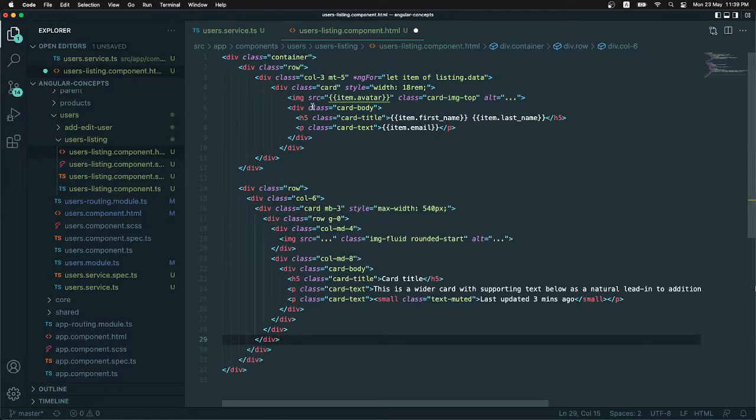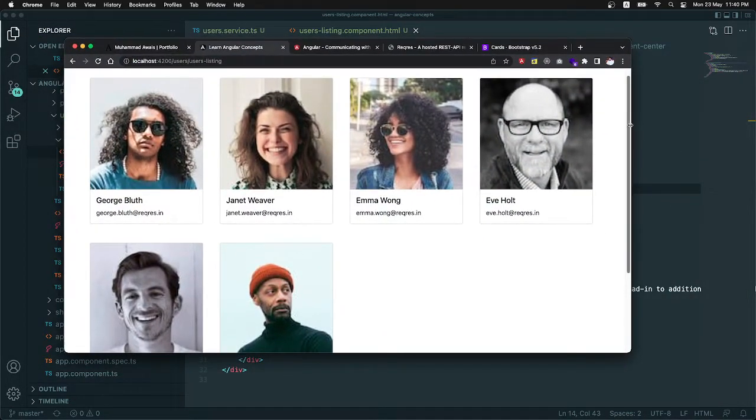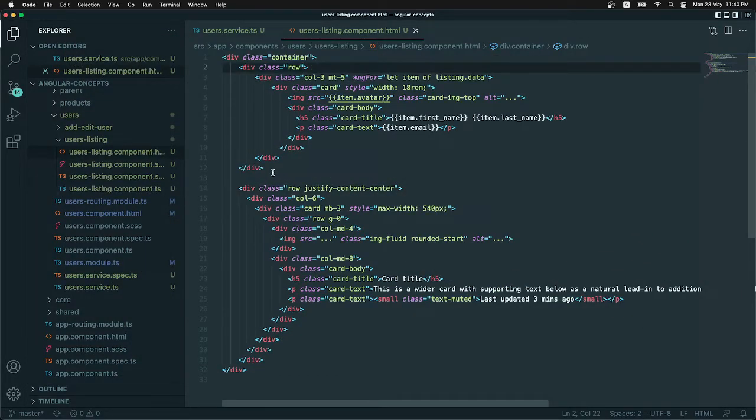Right, so as I already told, justify-content-center is going to make this centralized. This is a utility class, justify-content-center, to make your cards on the center. So if you can see here, we have a card which is being centered, right? So with this row we are going to use here MT5.